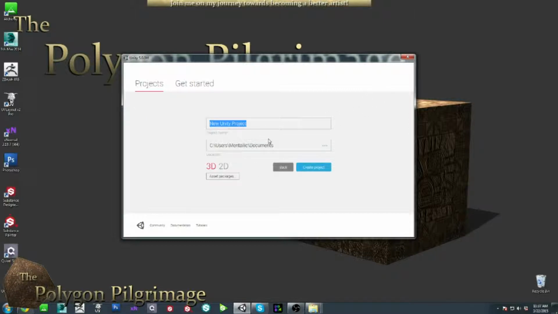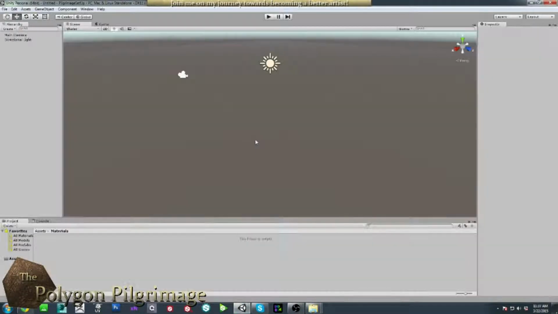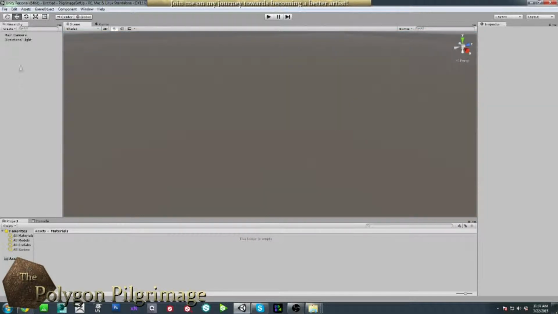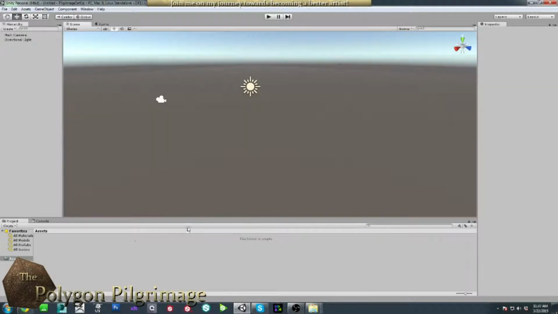So let's say new project. We're going to call this Pilgrimage Setup. There you go, we can say create project, and let's wait a moment. And there we are. So as you can see, this is a completely blank scene, pardon me. We have only a light and a camera, and there's nothing around, nothing in our hierarchy, and nothing here. Okay, so what we're gonna do is start organizing everything before we even start creating anything.